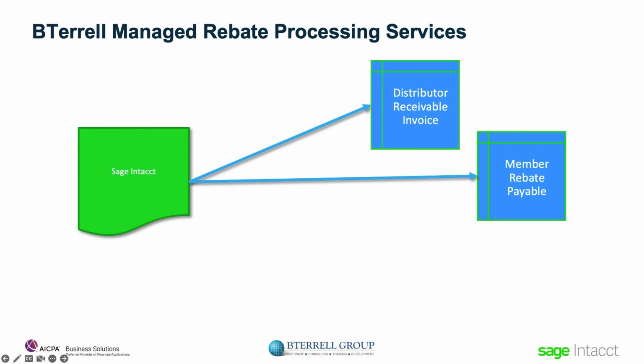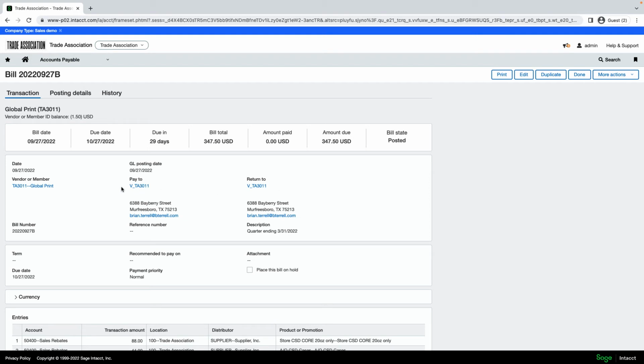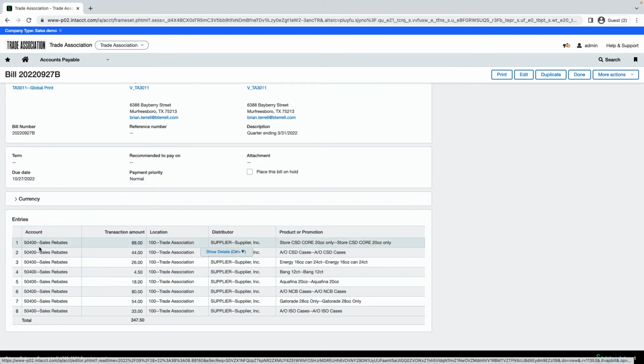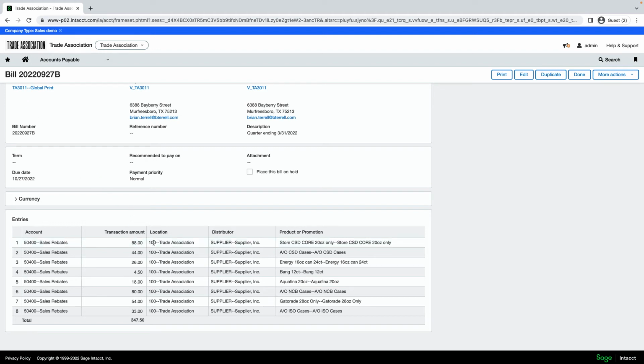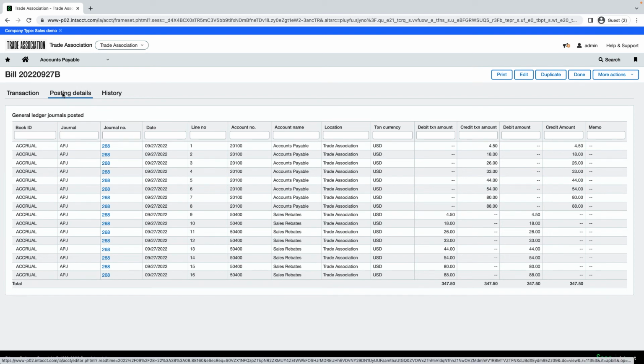Next, let's take a look at a posted member rebate payable. This bill represents the total amount of rebates earned by one member for the period, and there may be 1,000 or more of these posted to Sage Intacct for any given distributor supplier. Notice the members' rebates are summarized in the entry by product ID. This detail flows to Sage Intacct's general ledger as a dimension, simplifying analytical reporting and allowing the association to track the performance of their members in the marketing agreements that the association has negotiated on their behalf.